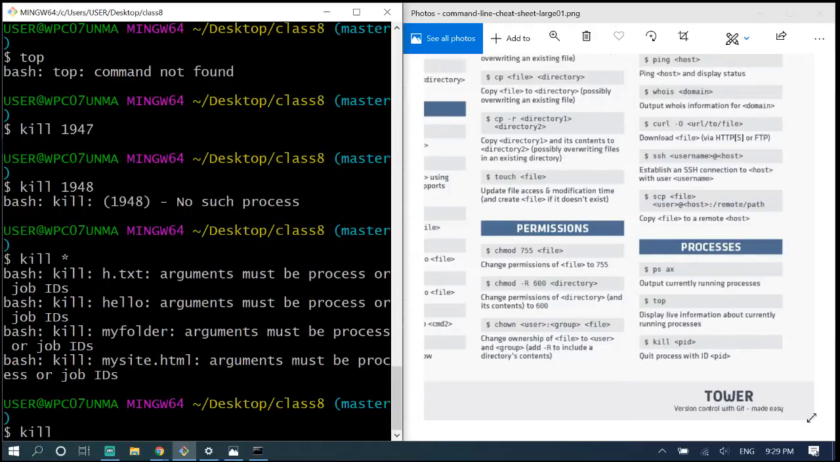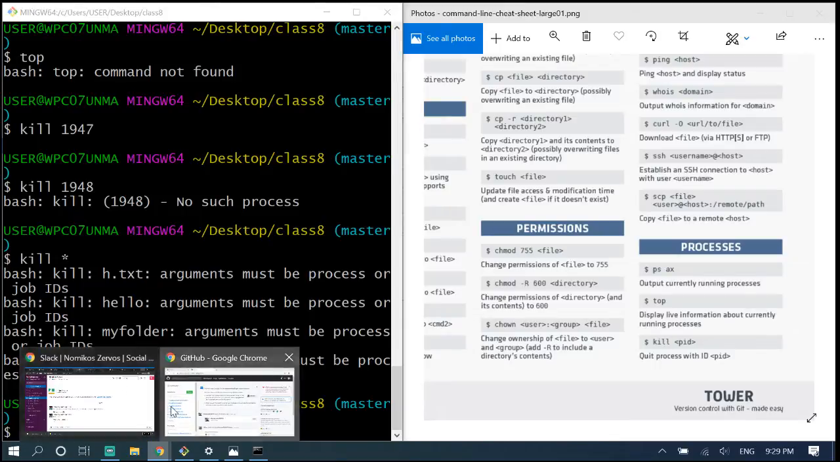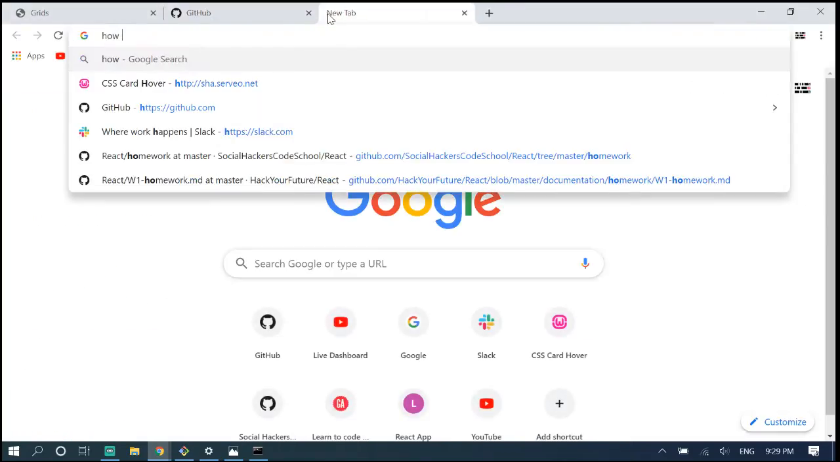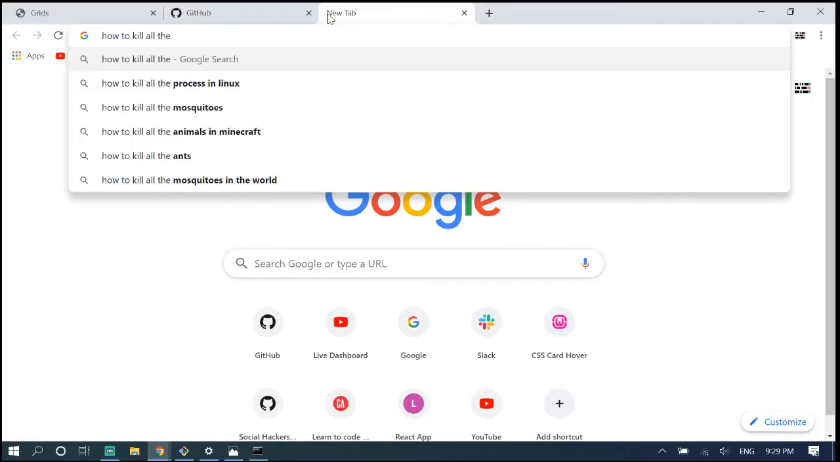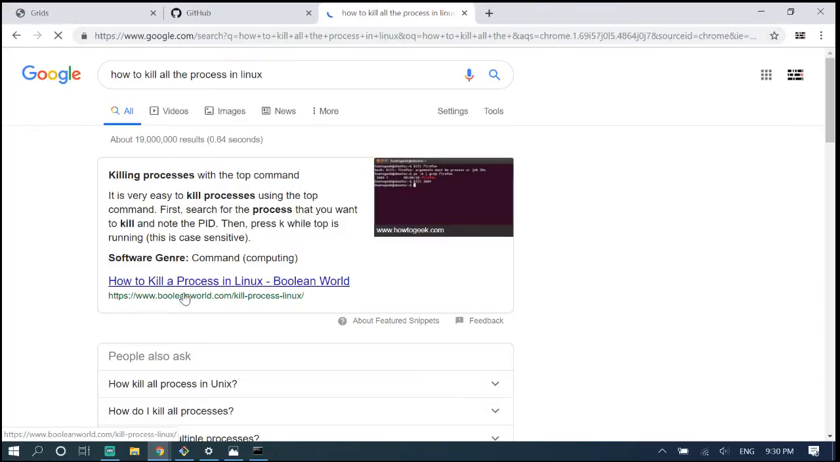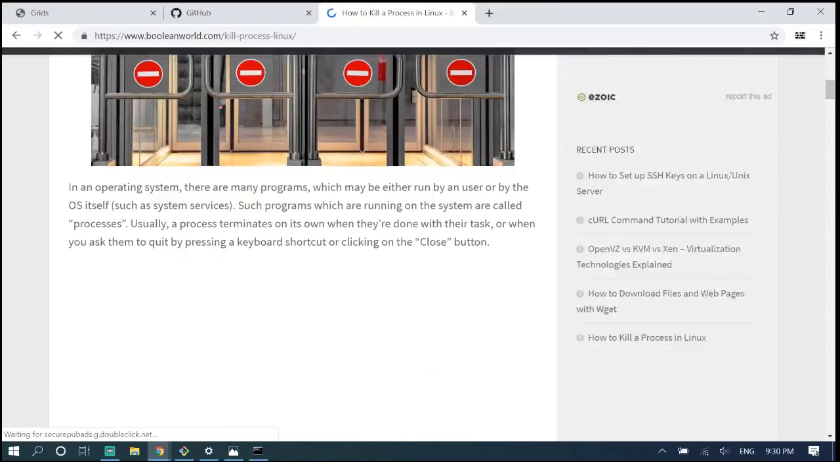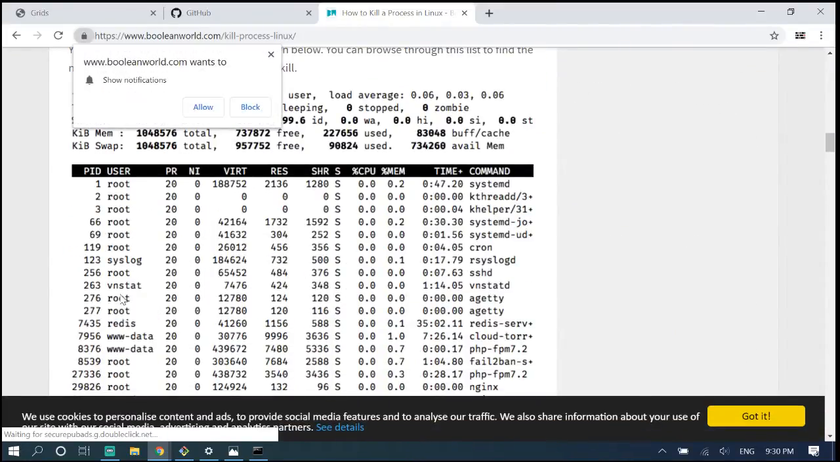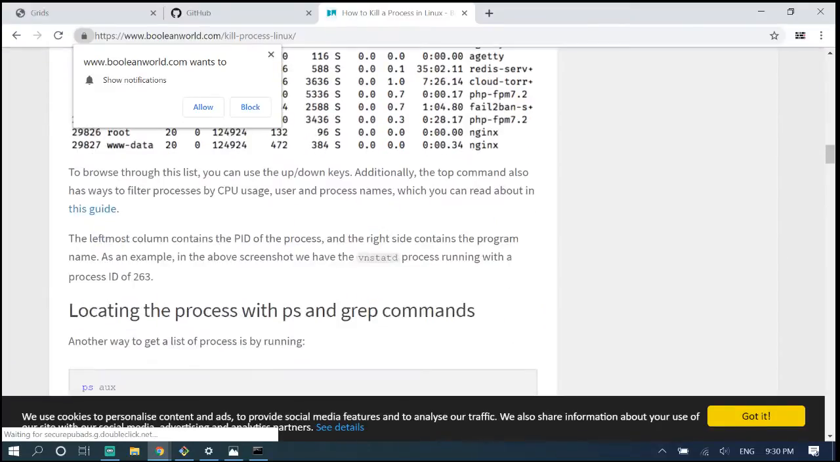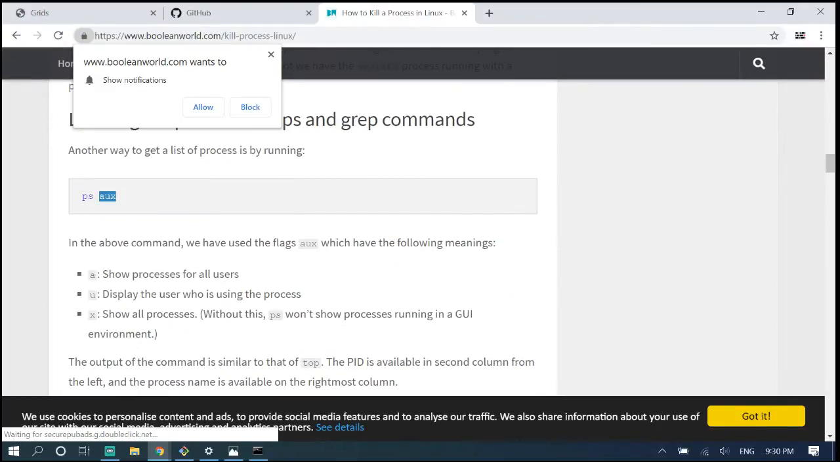I think there is a command to kill everything. Let's search. How to kill all the processes. So they say ps and if you say ps aux, what is this aux? a means showing the processes for all users. u means display the users who are using the process, and x means show the processes without a terminal. Let's run this one.